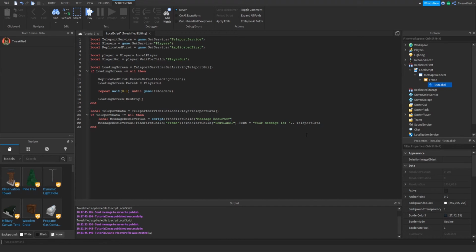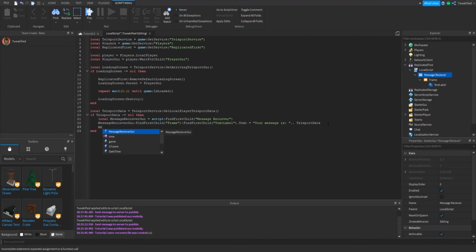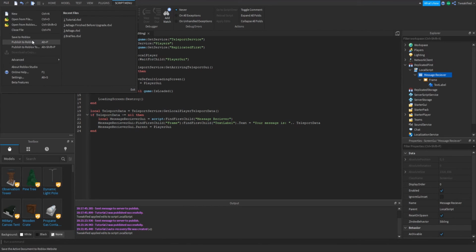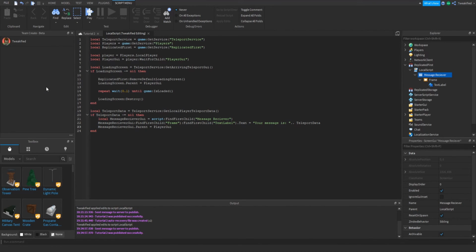Okay, the next thing we need to do is make it so that this GUI is in the player GUI. Again, they can't see it in ReplicatedFirst. The player can only see what's on their screen if it's inside PlayerGui. So we need to say messageReceiverGui.Parent is the PlayerGui. Okay, so that's the end of our script. So if we publish our changes and test it, hopefully we've done everything right and it'll all work.